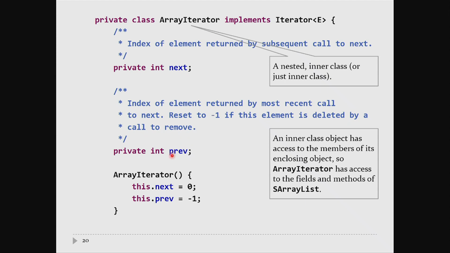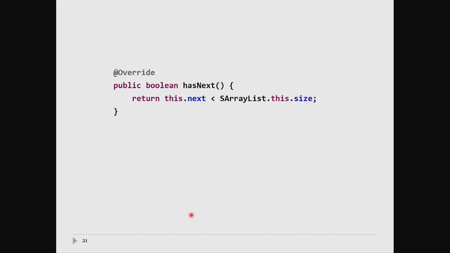Okay, so the constructor should set the iterator at the front of the collection. That means next should be 0 and previous should be -1. Has next is easy. How do you know that there's another element in the iteration? Well, remember next is the index of the next element you're going to return, so it has to be a valid index. If it's not a valid index, hasNext is going to return false. How do you know if next is a valid index? Well, it has to be less than the size of the array list.